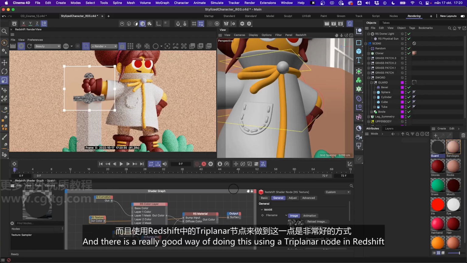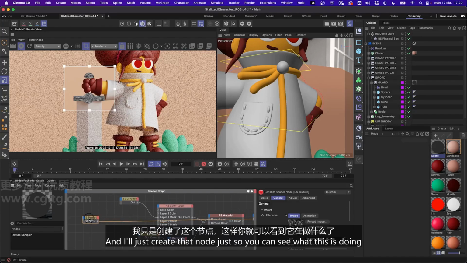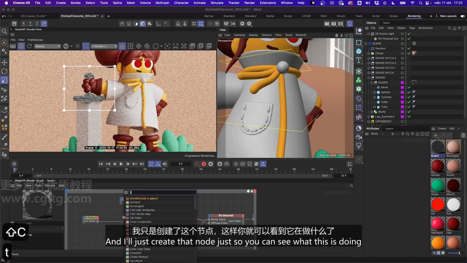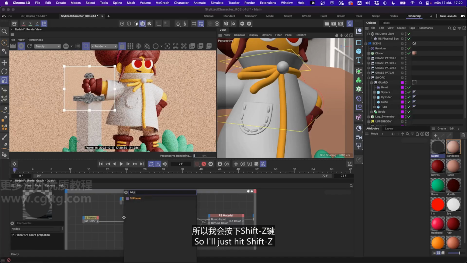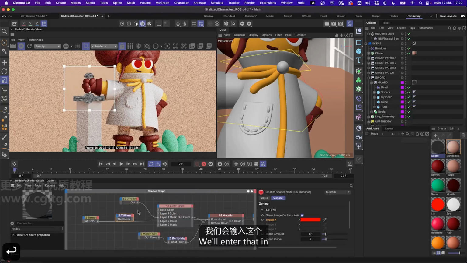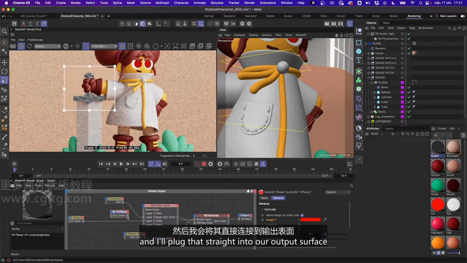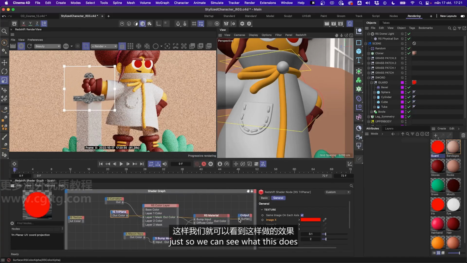And there is a really good way of doing this using a triplanar node in Redshift. I'll just create that node just so you can see what this is doing. So I'll hit Shift C, search for triplanar. We'll enter that in and I'll plug that straight into our output surface just so we can see what this does.